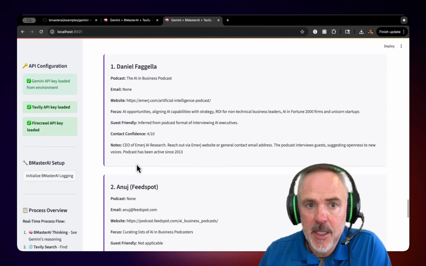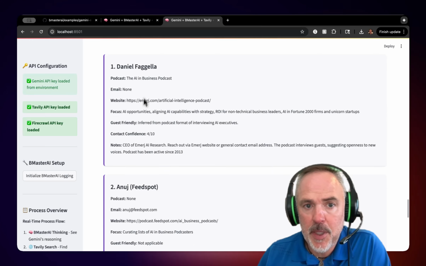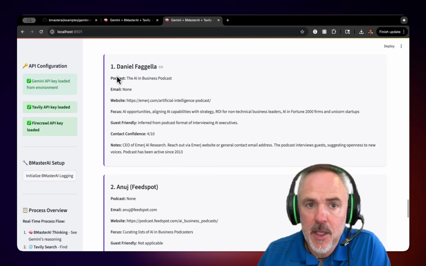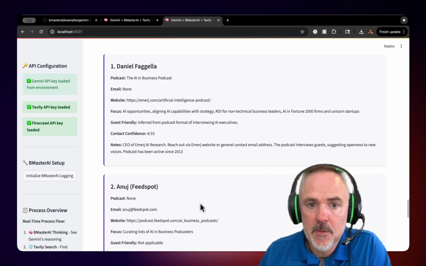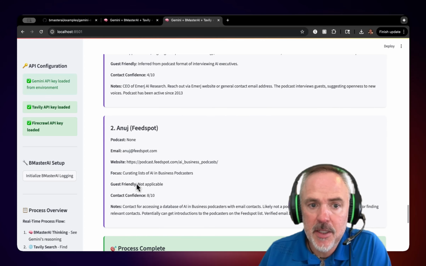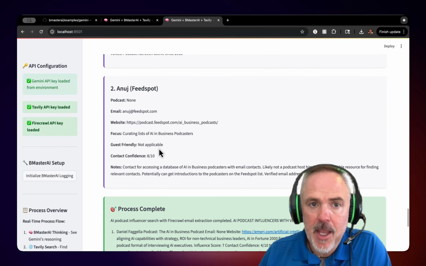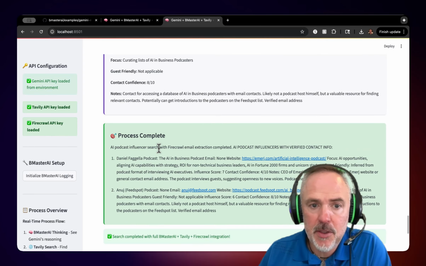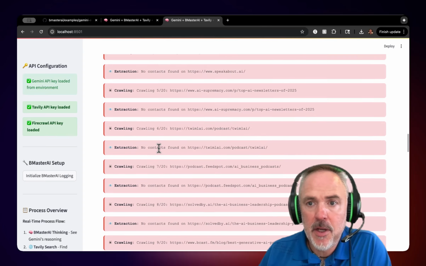So as you can see, it does have two different people that we could contact. It was not able to grab the email address of the first person, but it did grab the email address of the second person. So you can see that it did in fact find them, and like I said, you could use it for other examples.